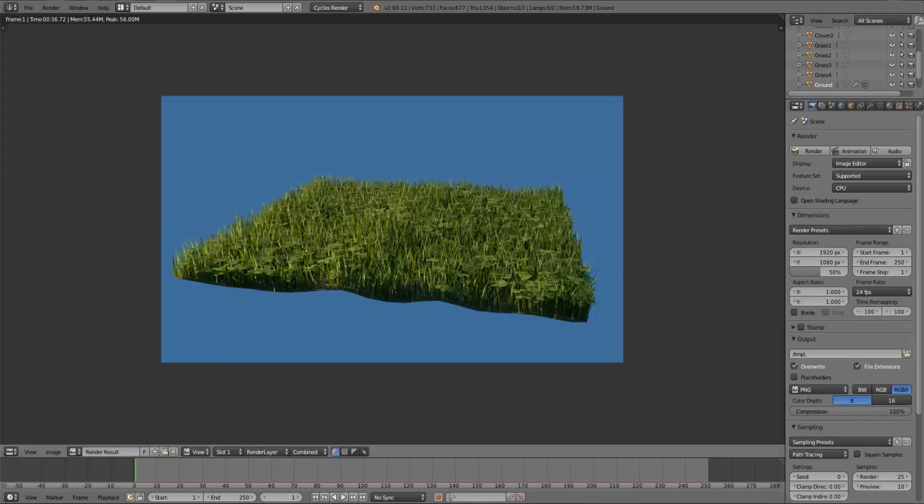Alright, and that's the result. Looks really, really green. I guess just because we haven't put in any other things to break it up a little bit more. But the clover looks pretty good. Looks pretty flat. I might go in and add a little more variation and rotation. But yeah, I think that's going to be it for this tutorial.